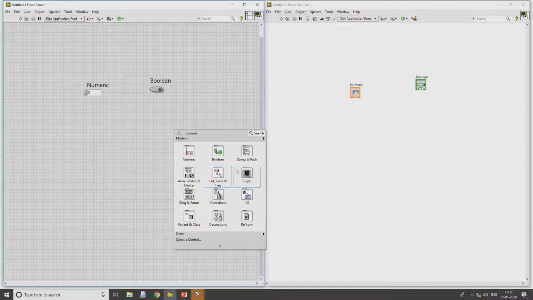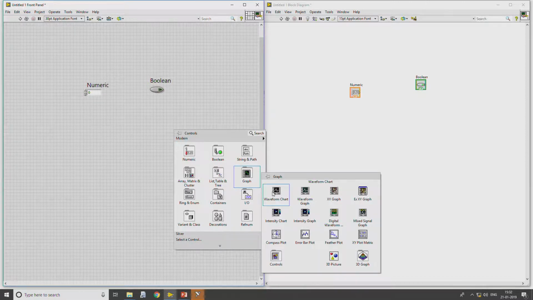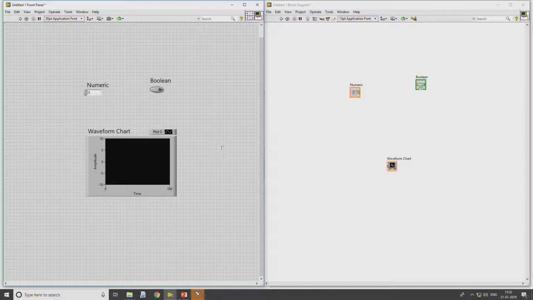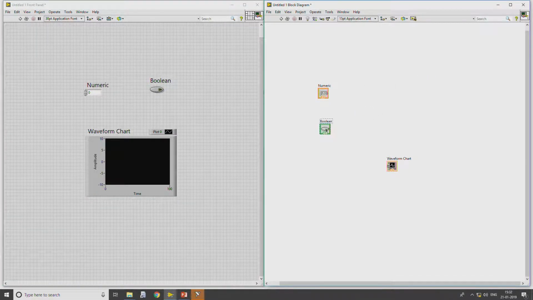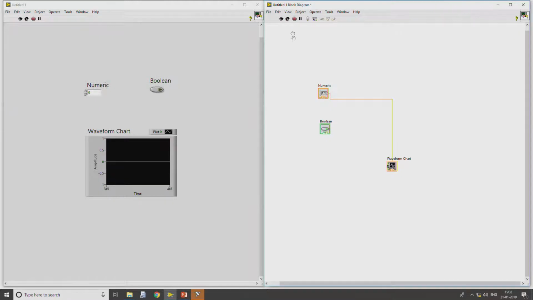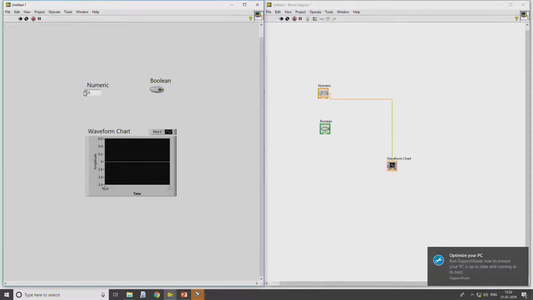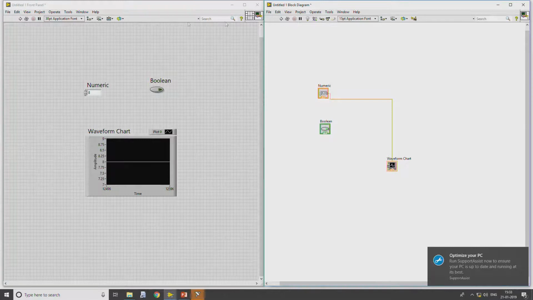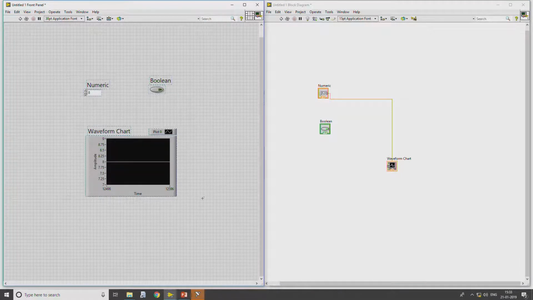If it is an oscilloscope, it's like having a graph or chart on the front panel, but the complete logic sits inside the block diagram. During operation the user will not have any access to the block diagram, but the user can manipulate things in the front panel. So the structure of LabVIEW is similar to our real-time environment.